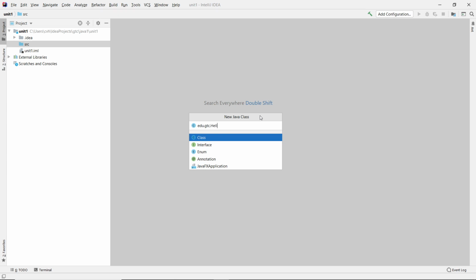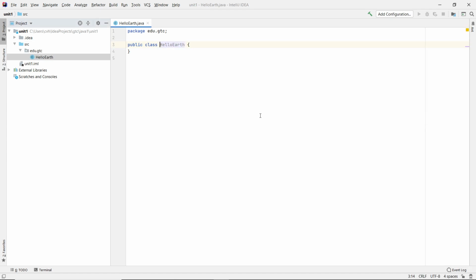So again, HelloEarth. Okay, we hit enter. You see that now these folders are created automatically, and your class file is in that directory, and then you just start using that, right? So much faster. And of course, you can drag and move this around, and IntelliJ will automatically refactor for you, which is really cool, right?